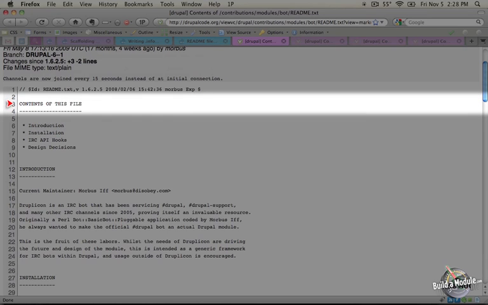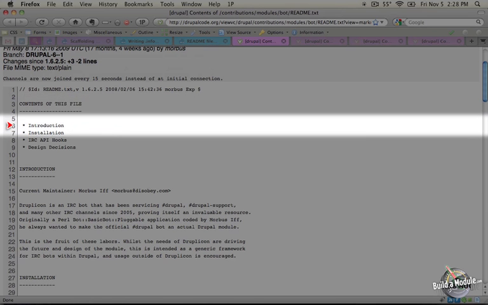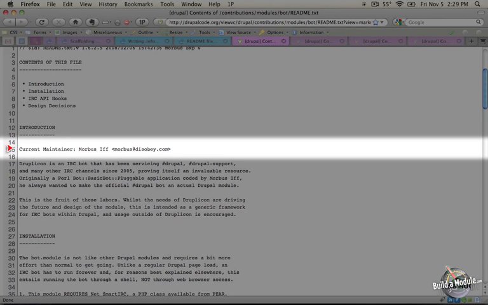In this style, the titles are in all capitals and they're underscored with dashes. There's a contents of this file section at the very top, which has an index of all of the subsections, so this can be useful for a quick overview of what's in the README. It starts out with an introduction, which is a description of how the module came to be and what it's supposed to do. This one starts with a line indicating who the current maintainer is and an email address, although you could easily replace this with your Drupal user contact form if you're not comfortable using an email.